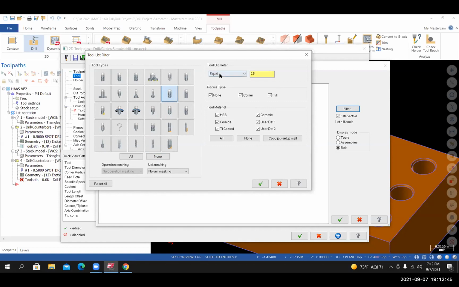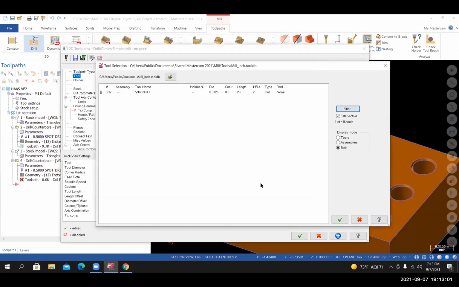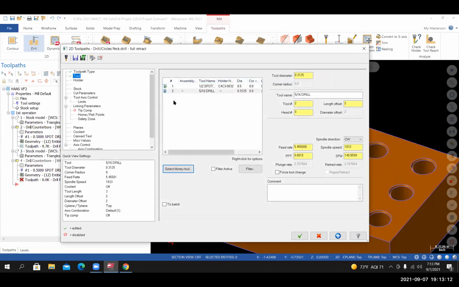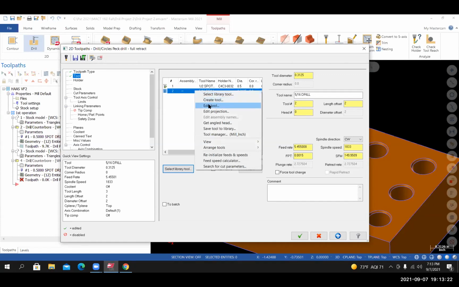For the tool diameter, set it to equal 5 divided by 16. I hit enter. It shows us the decimal equivalent. So drill equal to 0.3125 in diameter. I'll select OK. It's tool 137 coming out of the library. If I double click on it, it's added to my tool list as tool number 2. To make some changes to the default settings, I'll right click on the tool, and from the flyout menu, I'll select edit tool.